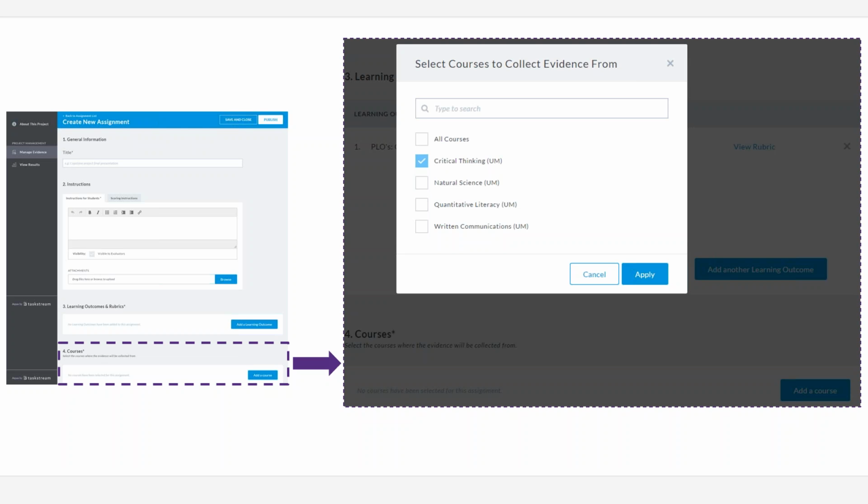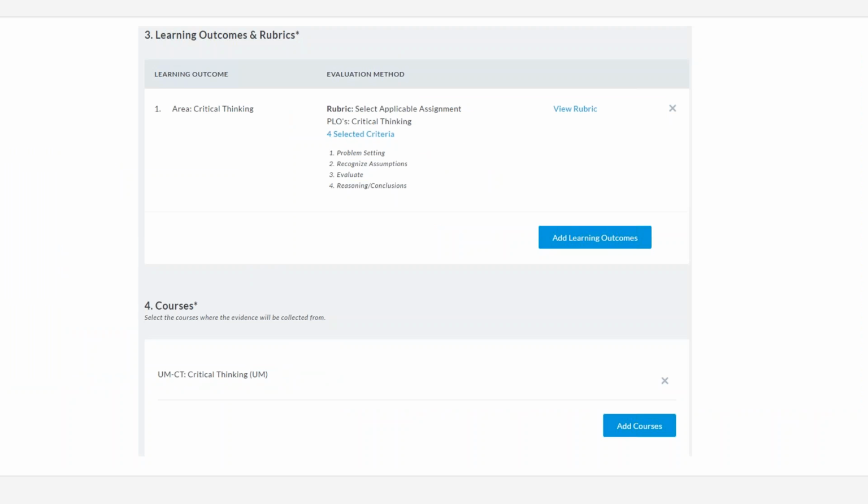So Aqua will then use this information to ensure that each assignment actually gets scored by the correct participants as well. So this is just a review of the information that you would have put in. Again, just to reconfirm, I will have selected my area, in this case critical thinking. I will have selected the features within that area. In this case, I have 4 selected features, and then the course that this assignment originated from, which in this case is critical thinking within my institution.